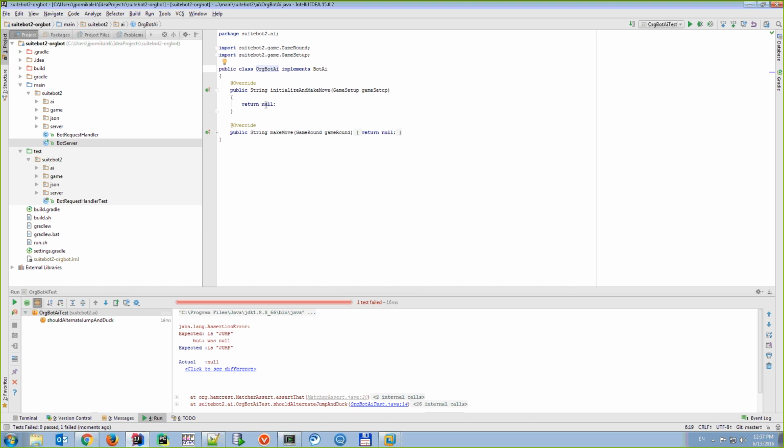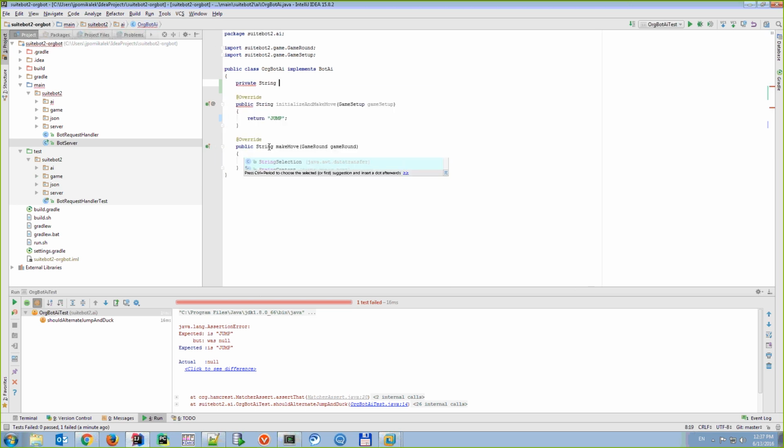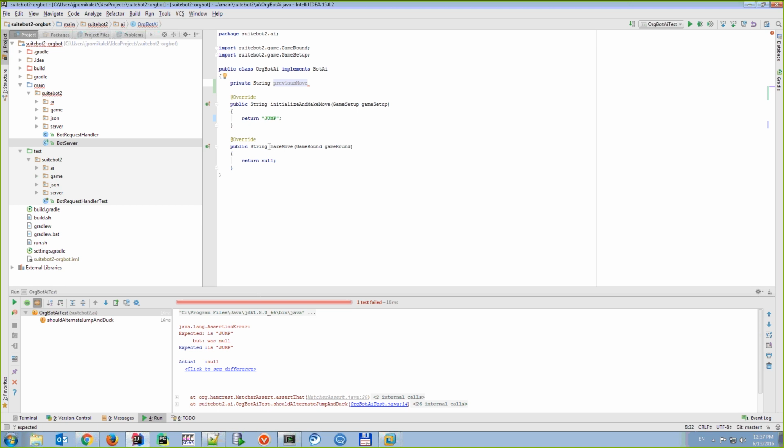So we want to fix the test, and the initialize and make move should return jump, and then in the make move we'll need to keep track of the state that we are at. So we'll need to at least remember what our last move was. So we'll create a field for it, call it previous move. And we'll want to set it to what we are returning in the initialization. So set it to jump.